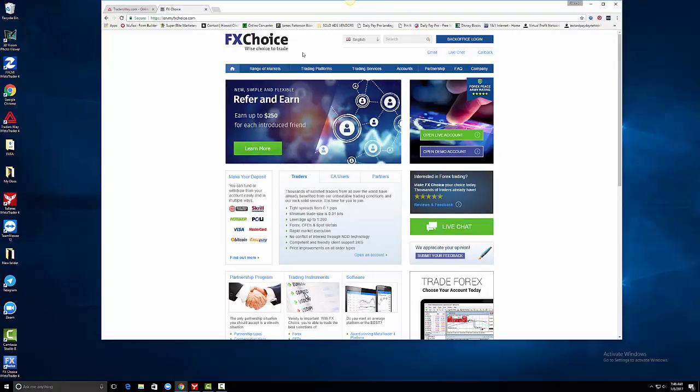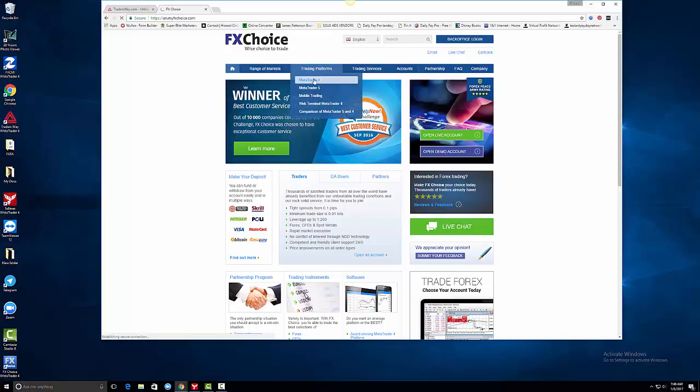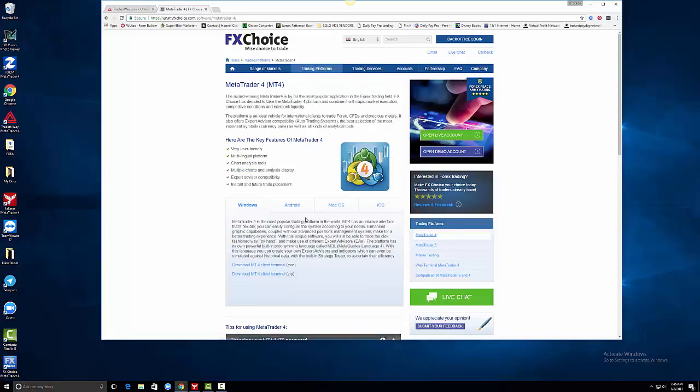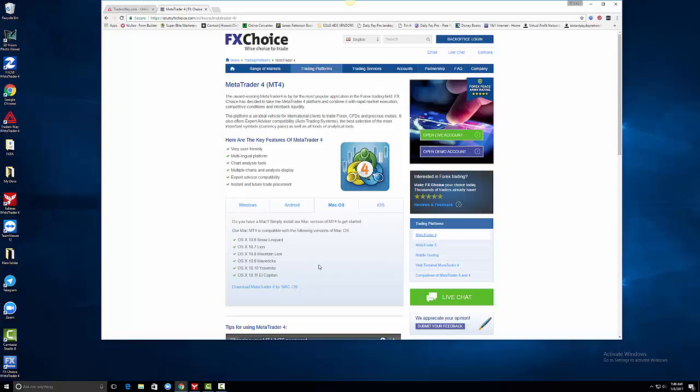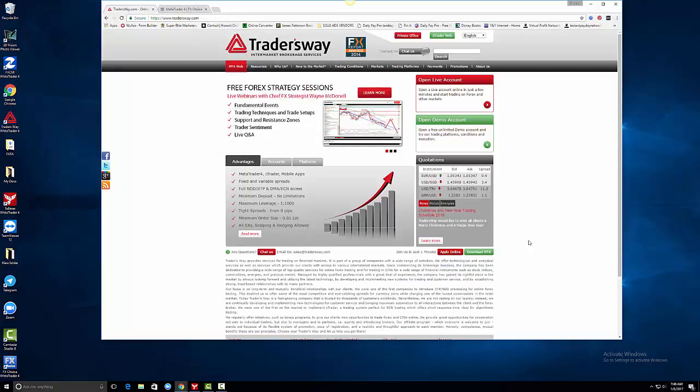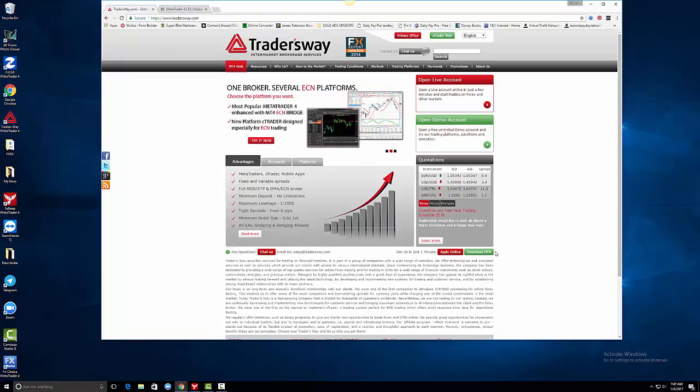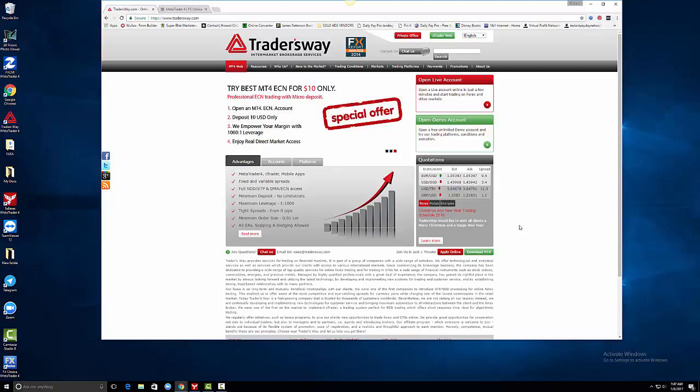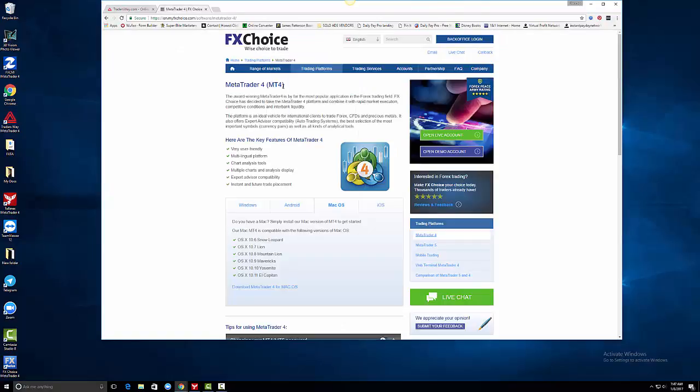In FX Choice, what I like about it is that if you go over to MetaTrader 4, it's gonna allow you to do it on Windows, or if you have a Mac, you can just download it right there. Some places, such as Traders Way, don't have the Mac version. You actually have to download something like Wine Bottle, which is another software to make it work on Mac. So instead of going through all of that, just find a MetaTrader platform that already has a Mac version and download it to your Mac.